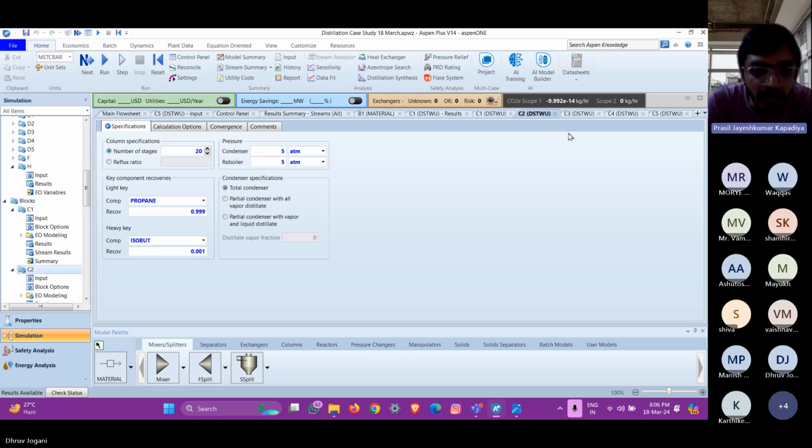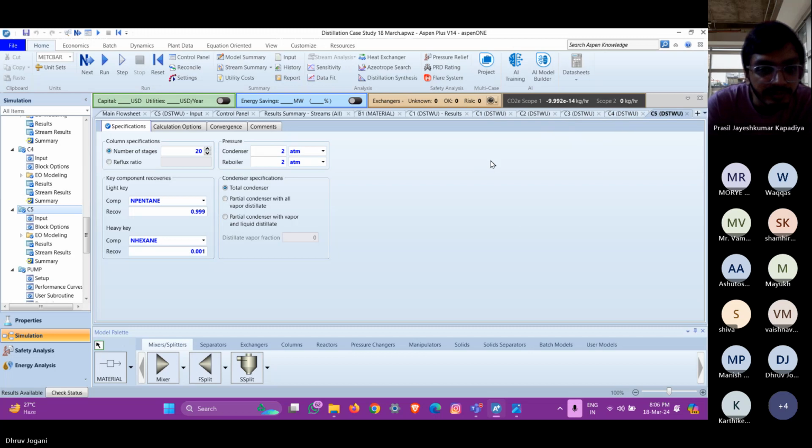Column 2 is at 5 atmospheric pressure. Condenser, yes, sir, is okay. Yeah, it's 5. Sorry, it's 5. Propane and isobutane. Okay, now go to C3. That is 4 atmospheric pressure, 20, 0.999, 0.00. Okay, correct. Now go to C4. That is 3 atmospheric, butane and isobutane, and this is also correct. Now go to C5, 2 atmospheric. Okay. Now go to your feed condition.